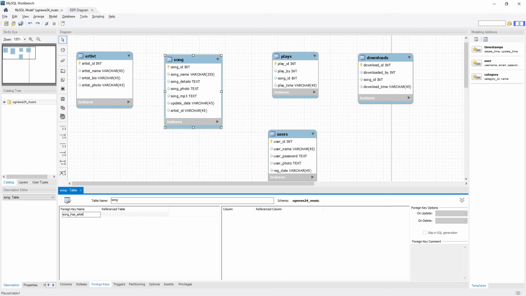Artist. Okay, so it means that this song will have a what? An artist. So I click where we're going to get this reference. I select this table, it will be referencing the artist. So it is the song table referencing the artist. So I select which element will be referenced. Of course, these are the columns in this table that we are referencing to.